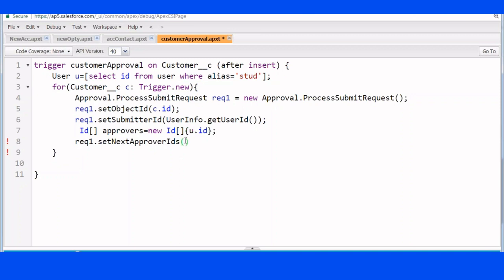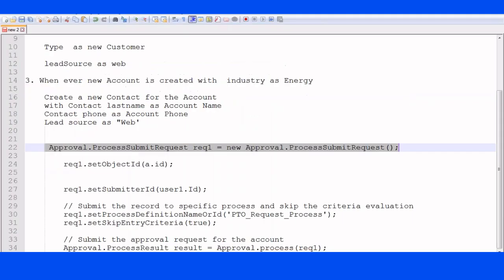So who is the approver? Request one dot set approver's ID is the next approver. Right, next. We need to submit the record. So how do you submit the record?